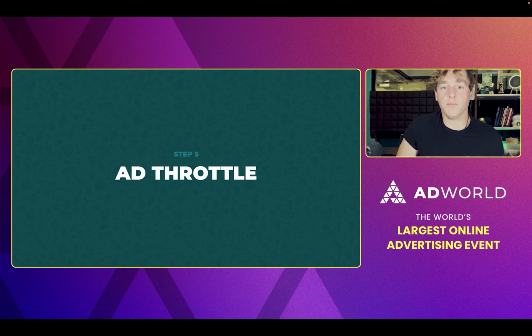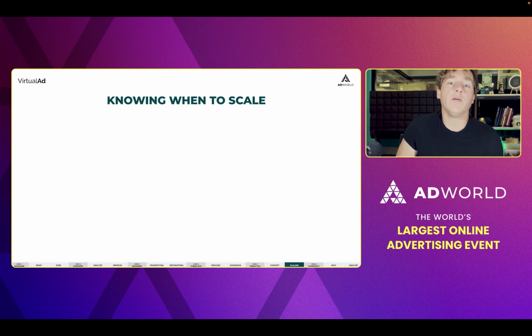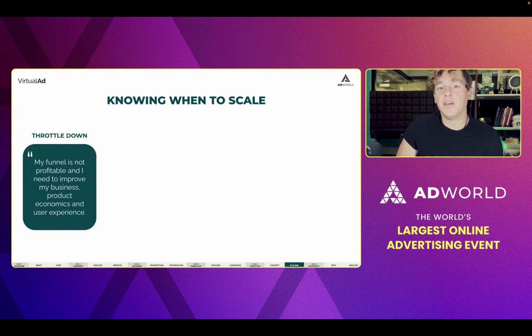If you throttle up and increase your daily budget, you're going to get more people to your website and more people into your purchase funnel. If you throttle down, you'll do the opposite. It's really as simple as that, but the difficult part is knowing when and how to leverage that ad throttle.